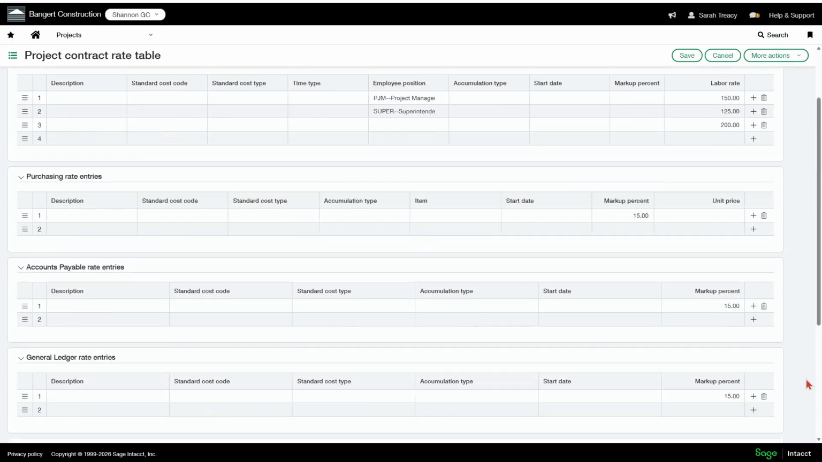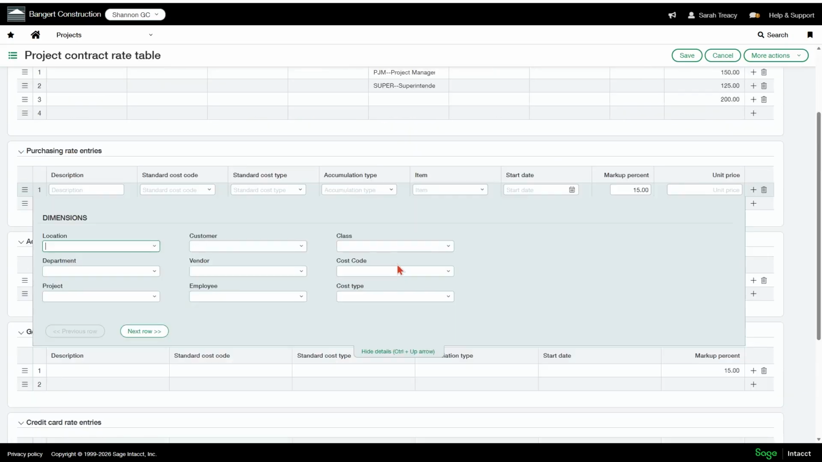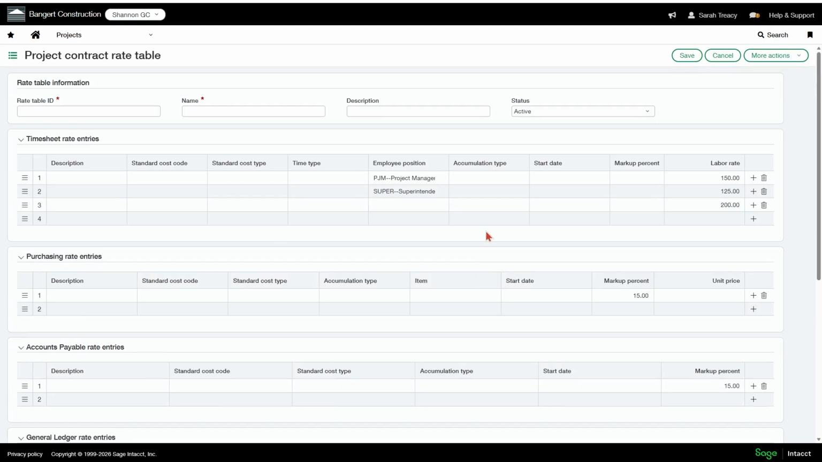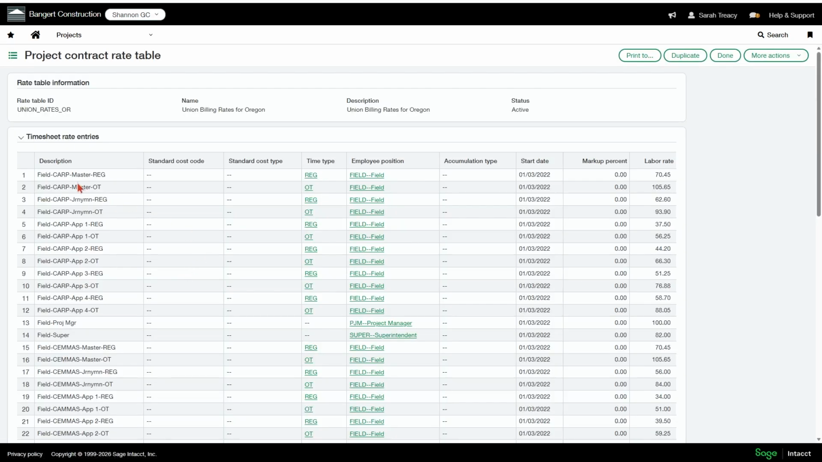So you will go through and decide how you want to break that down by. Use the show details button to bring up all of the options. Maybe do more actions to move that around, and then save your rate table. You'll obviously need to give it an ID and a name in order to save it. So if I hit cancel and I look at one that's already in, so let's say my union rates for Oregon, I have these descriptions here. If it's regular time field, it's $70.45.